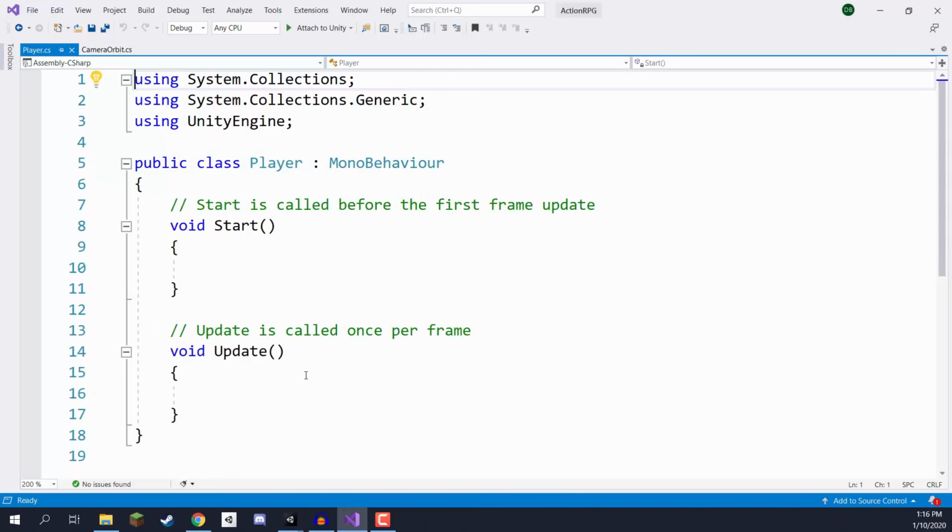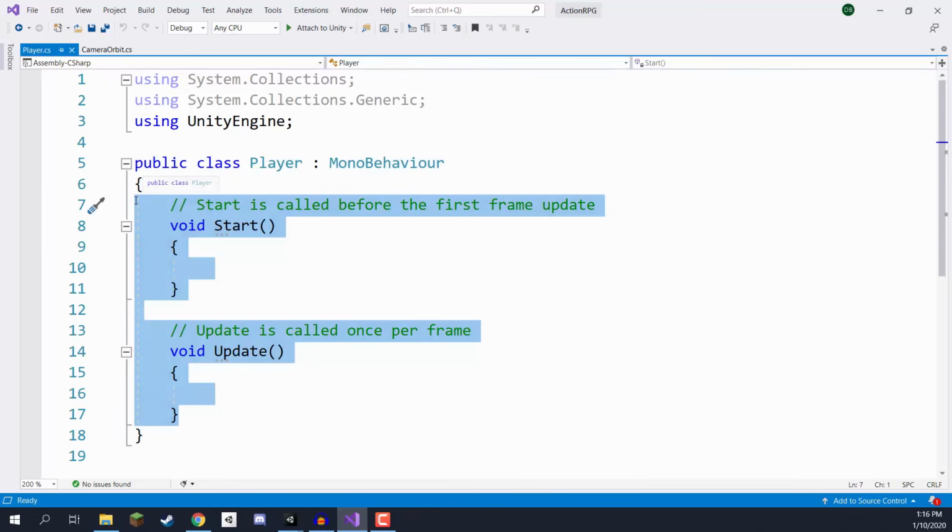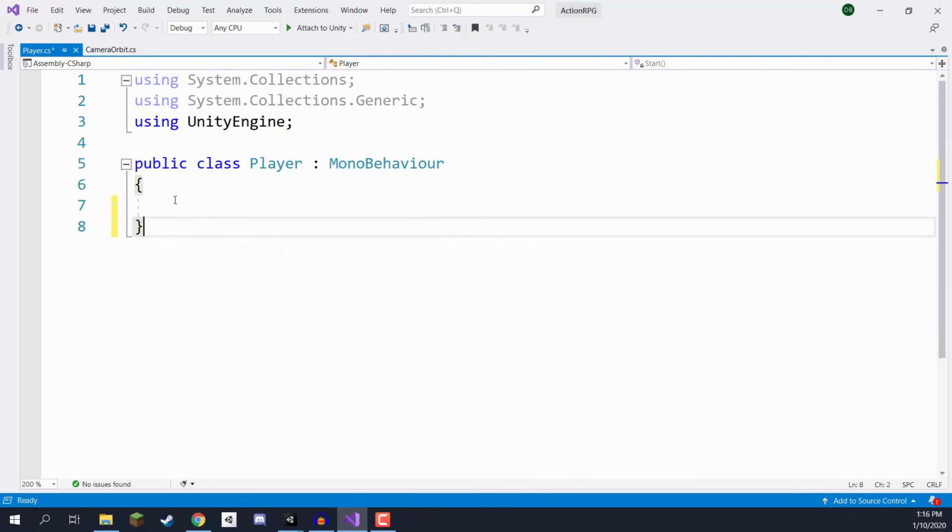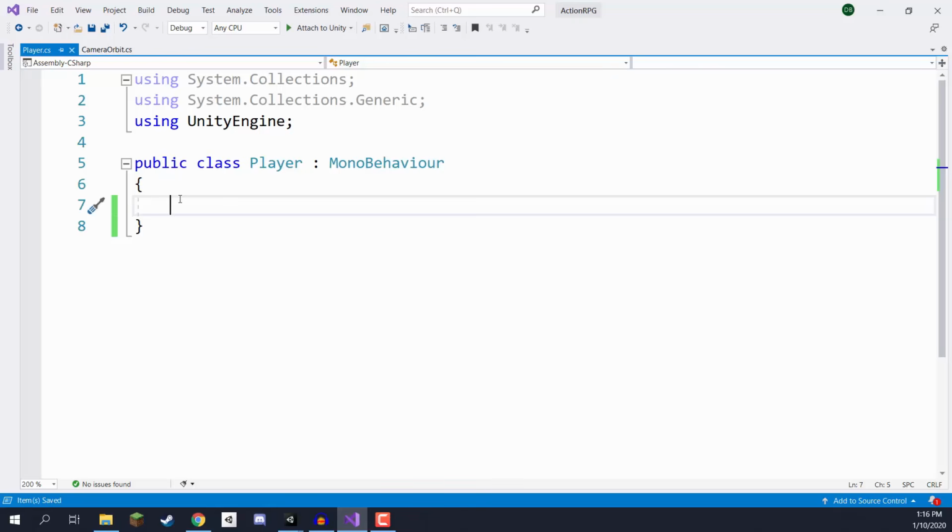And inside of our player script here, I'm going to start off by just deleting the start and update function since we don't need those just yet. And we will begin by creating some variables. So for movement, we need a few things. First of all, we need to have a public float variable for our move speed. So how many meters per second are we going to be moving at?